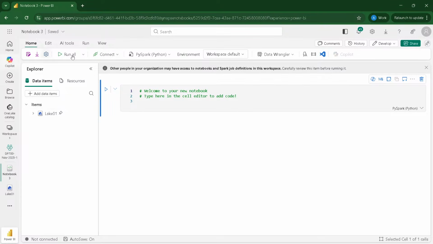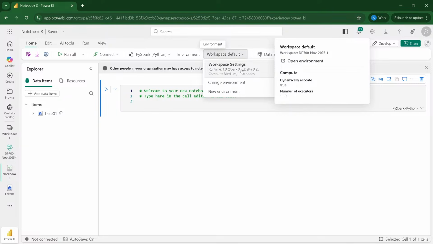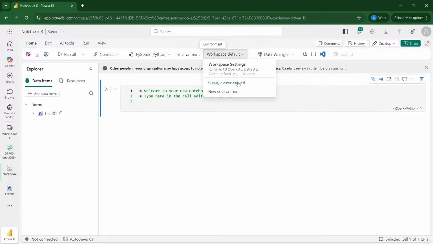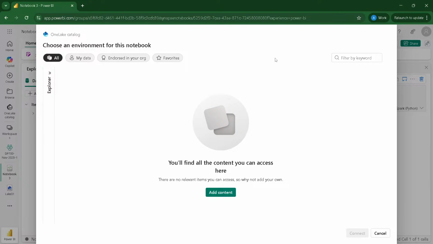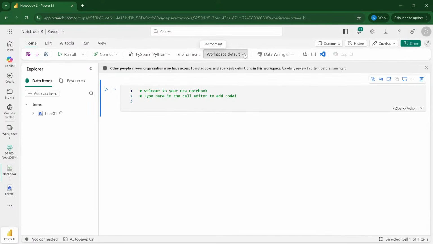Those of you who are aware of notebooks know that notebooks help us write code and test it out or execute it on Spark technologies, and there are four of them: PySpark, Spark, Spark SQL, and Spark R. We have the environment, which we are setting in the workspace settings. At the workspace level we can decide this environment, and there we are using runtime 1.3, Spark 1.5, Delta 3.2, and with each version there is a little change in properties. If I want to change the environment I can click on that, but I have not created any other environment, so I'll not be able to change it. You need to create that at the workspace.